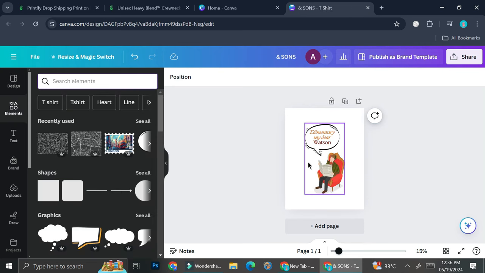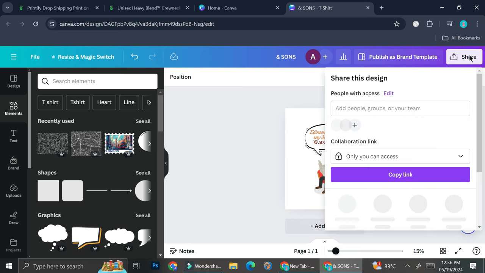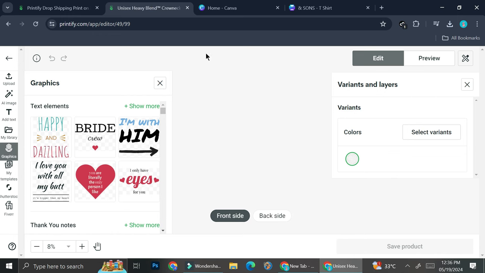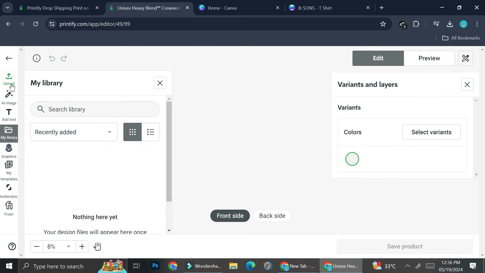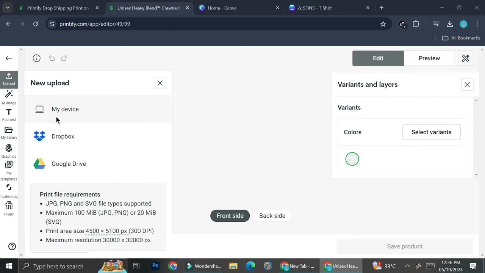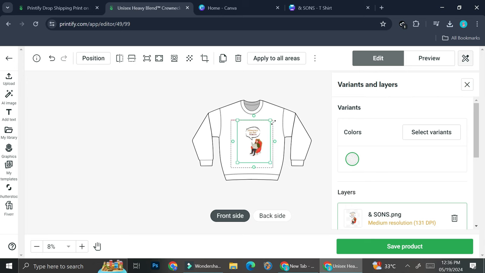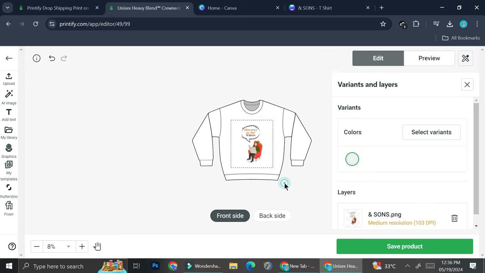All right, so let's say that this is going to be my design. All I have to do is click on share and then download this as PNG. Once it's done, I'm going to go back into my Printify, click on the upload option, and upload the picture from my device. As you can see, my picture is uploaded and inserted into the product, and all I have to do is adjust it.